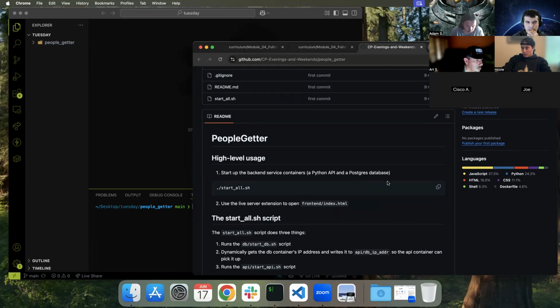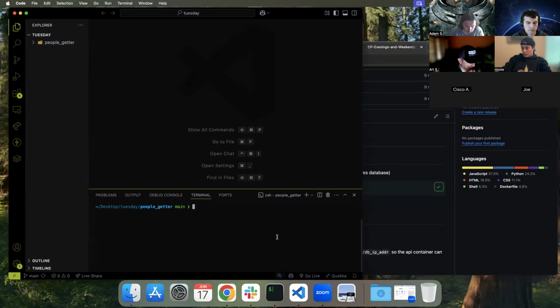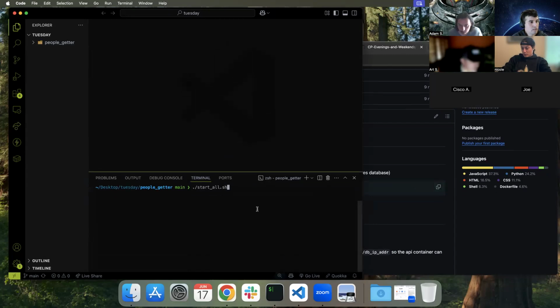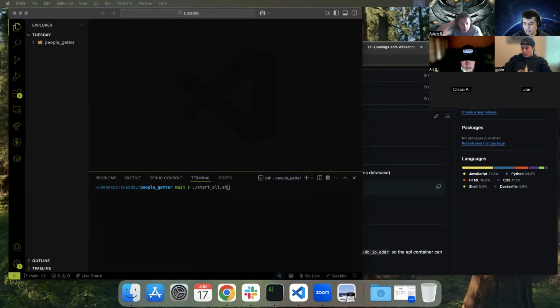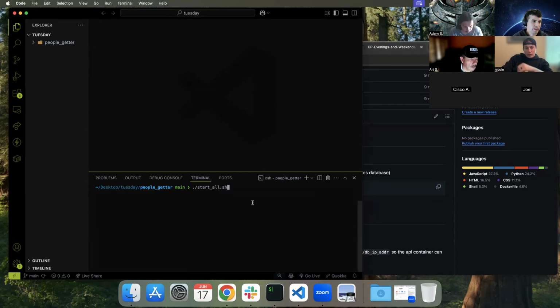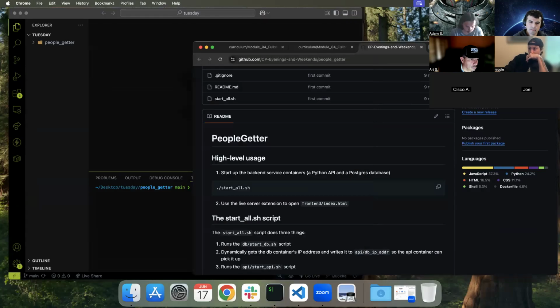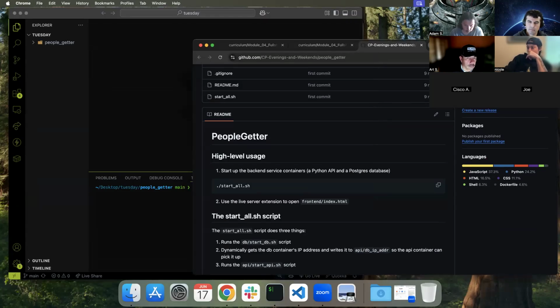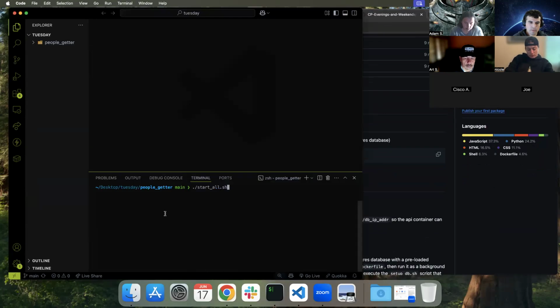When people say bootstrap, what do they mean? Anyone? Bootstrapping is compiling everything together and then starting it up for you. Yeah, there you go. All right, so if I run this, this should work, right? Based on the README? Yep. All right, let's see.